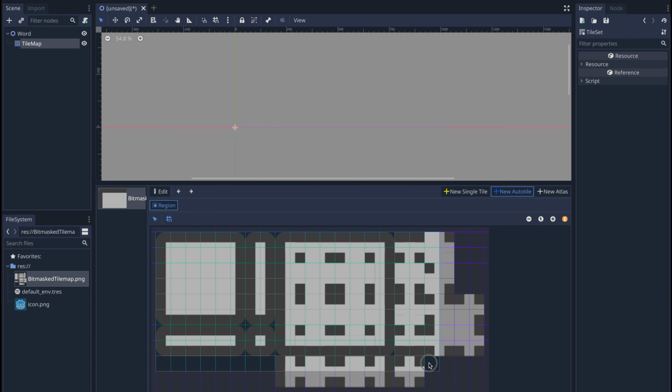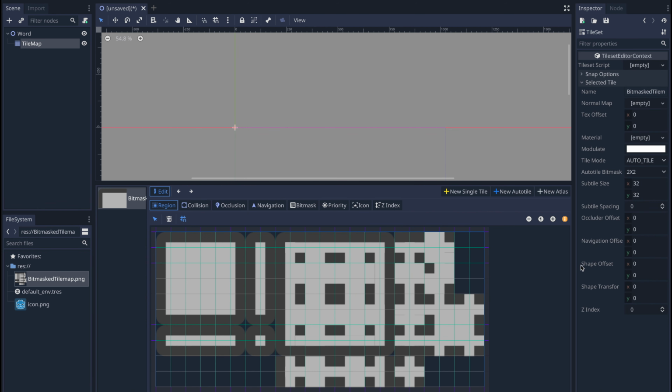Select the entire image. On the right-hand inspector panel, click Auto Tile Bitmask and click 3x3 Minimal. Set the subtile size to whatever tile size you are using. Back in the tile set, click Bitmask. Trace the template as shown.